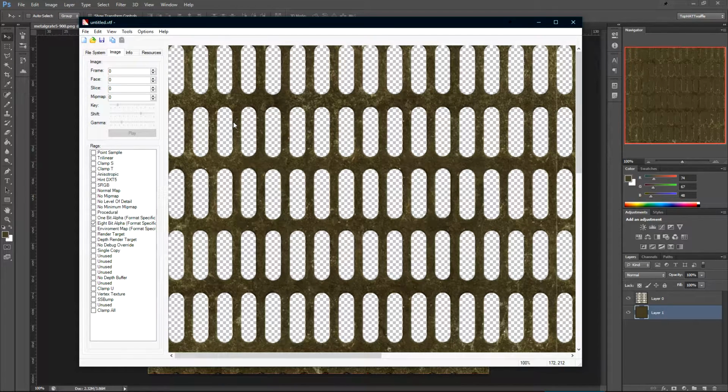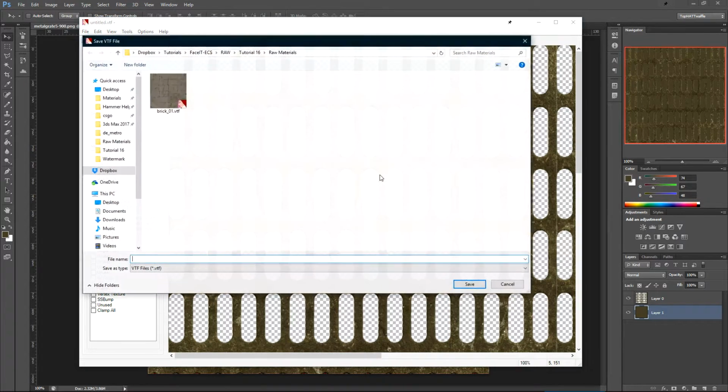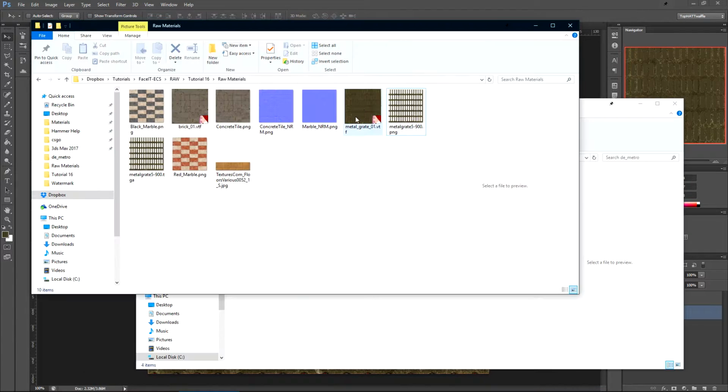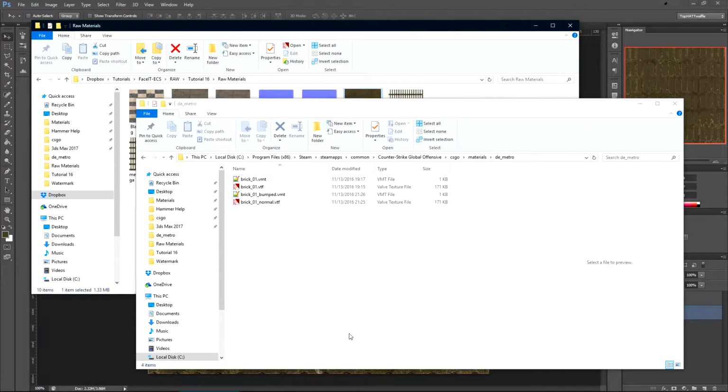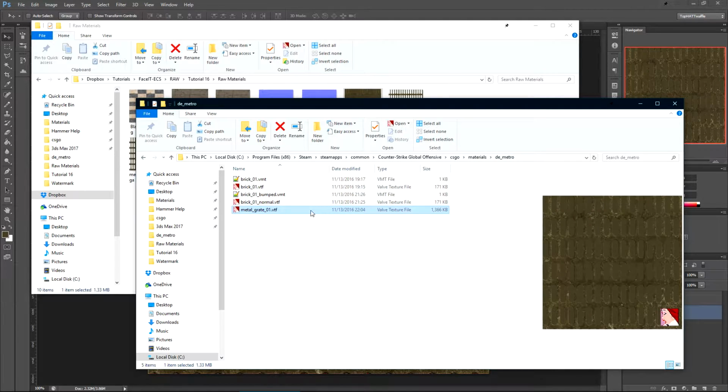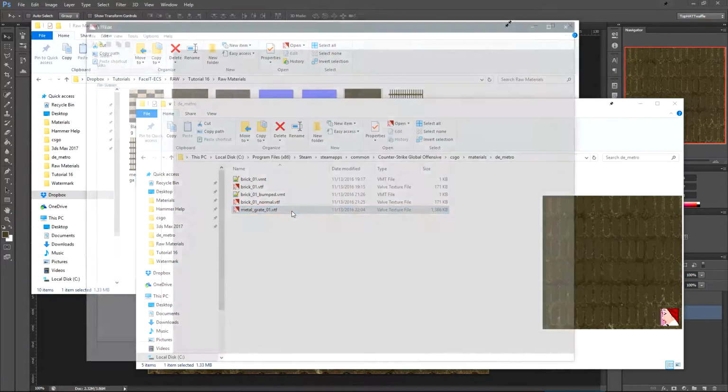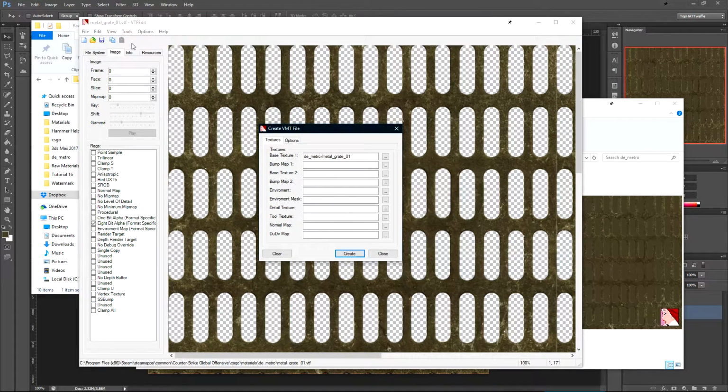This texture will not have any distance issues with bitmaps. Let's click File and save this as a VTF. And let's make sure we put the VTF inside of our DE Metro folder. After we copy it, let's open it up again and go to Tools, Create VMT File.